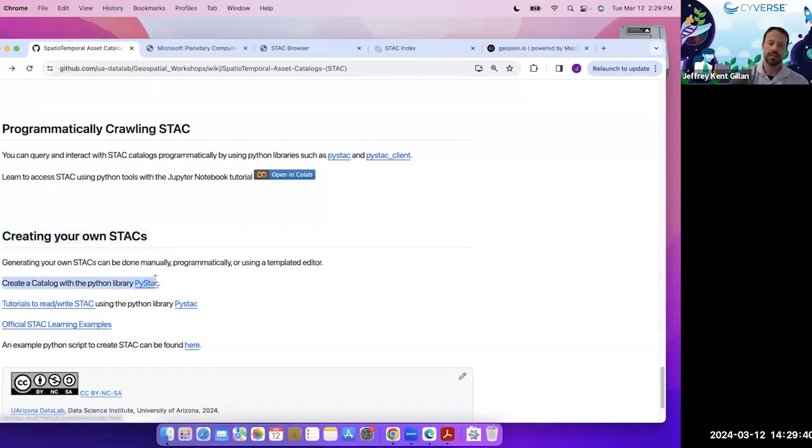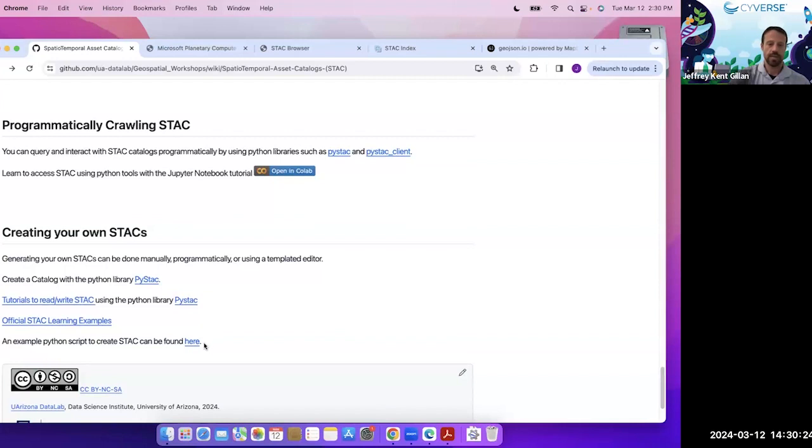To help you do that, there's a Python library called PySTAC that can crawl over folders. Let's say you have a folder with a bunch of satellite products that you've created. It can crawl over that folder, go through every single one of those assets, and start generating JSON and GeoJSON files that are STAC compliant. I spent many months working on mine. So PySTAC is the library to build your own STAC catalogs. We have some tutorials on these links to help you with that, and there are some more official STAC learning examples. Here is my PySTAC code. I spent several months trying to make it good. On my own GitHub repo, you can find entirely written Python code that will crawl over folders and create a STAC catalog for you.